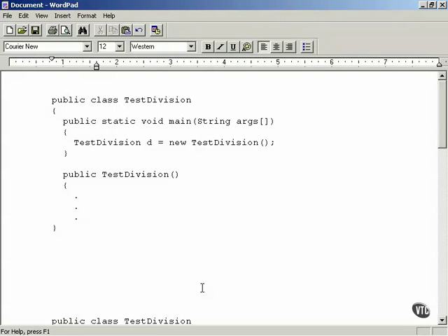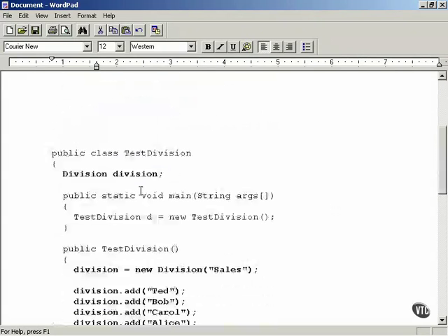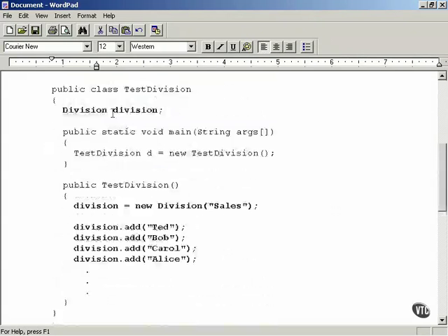Okay, now we're going to test out our division iterator, and we're going to do that in a program called TestDivision. TestDivision just starts off by having a public constructor, and in this public constructor we're going to create a division object, this new Division, and the division is going to be the sales division. That's going to be a division of the company we're supposed to be organizing. And so you have this division object, and it's a division corresponding to the sales department.